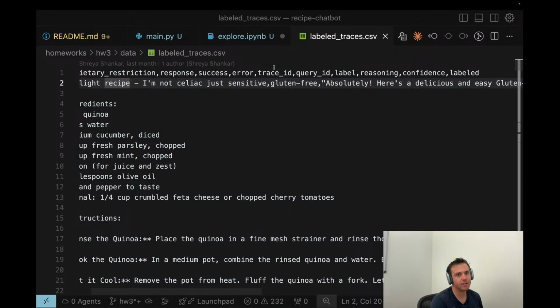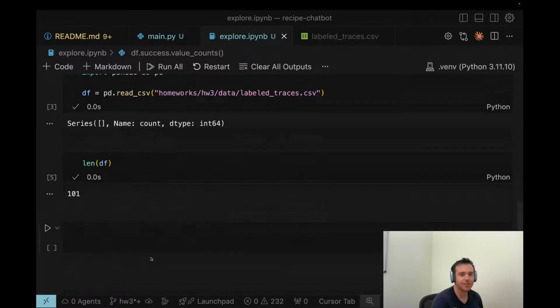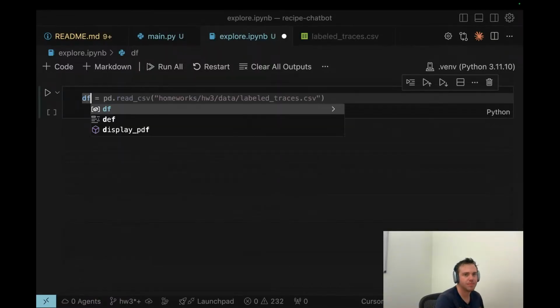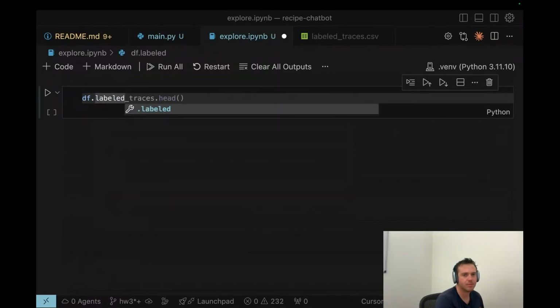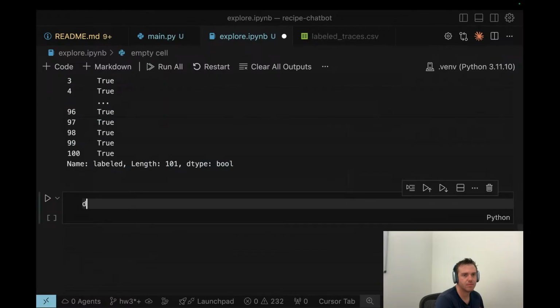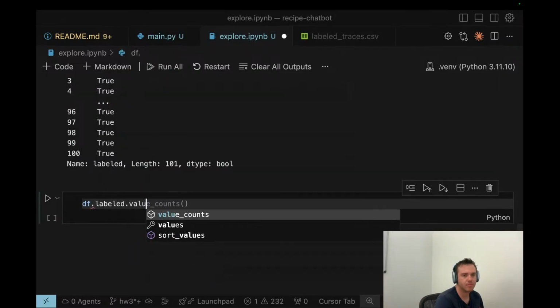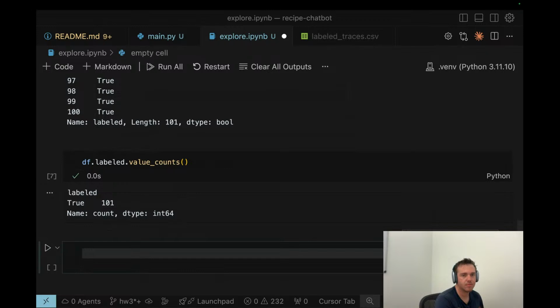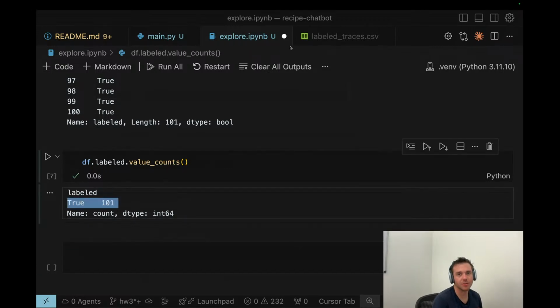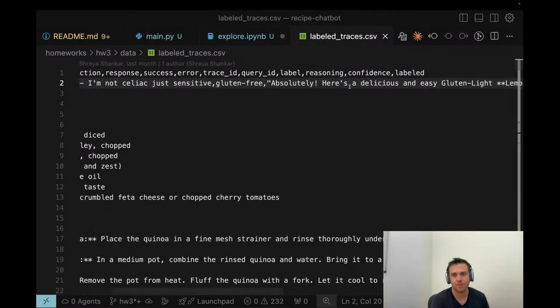Actually, wait a minute. One thing. Let me check one thing real quick. There's this labeled column. Okay, yeah. I just wanted to see if that was a different, maybe this was the thing.